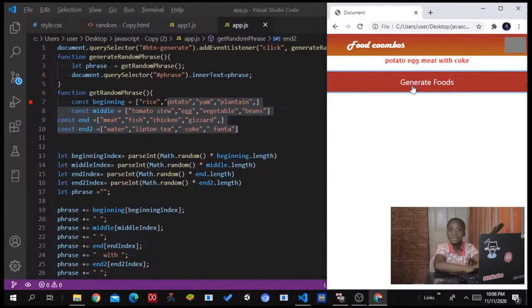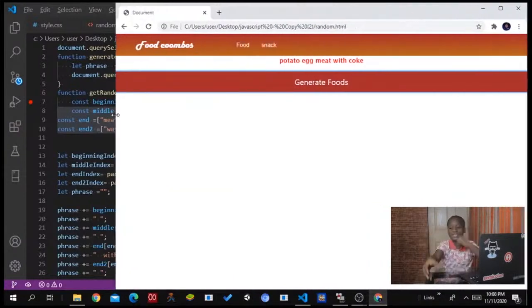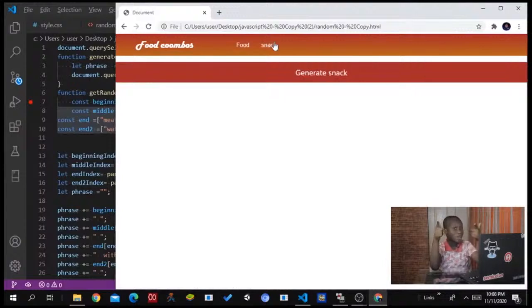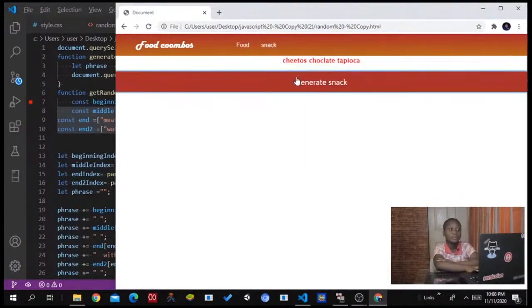So, it's simple. It generates any food for you. Potato, egg, make it cook. Just get the Coke bottle, potato, egg, add some meat, and have a nice combination. So now let's get to the real fact of what we call the combination snack.